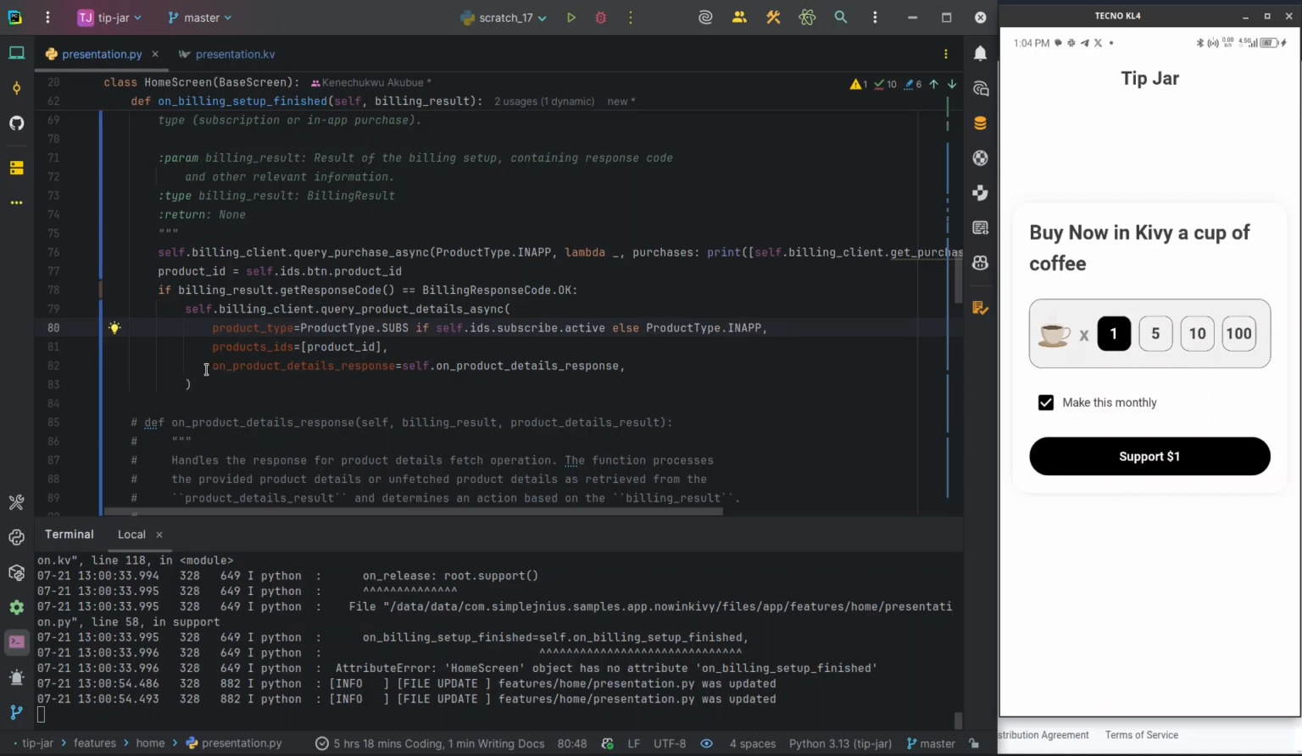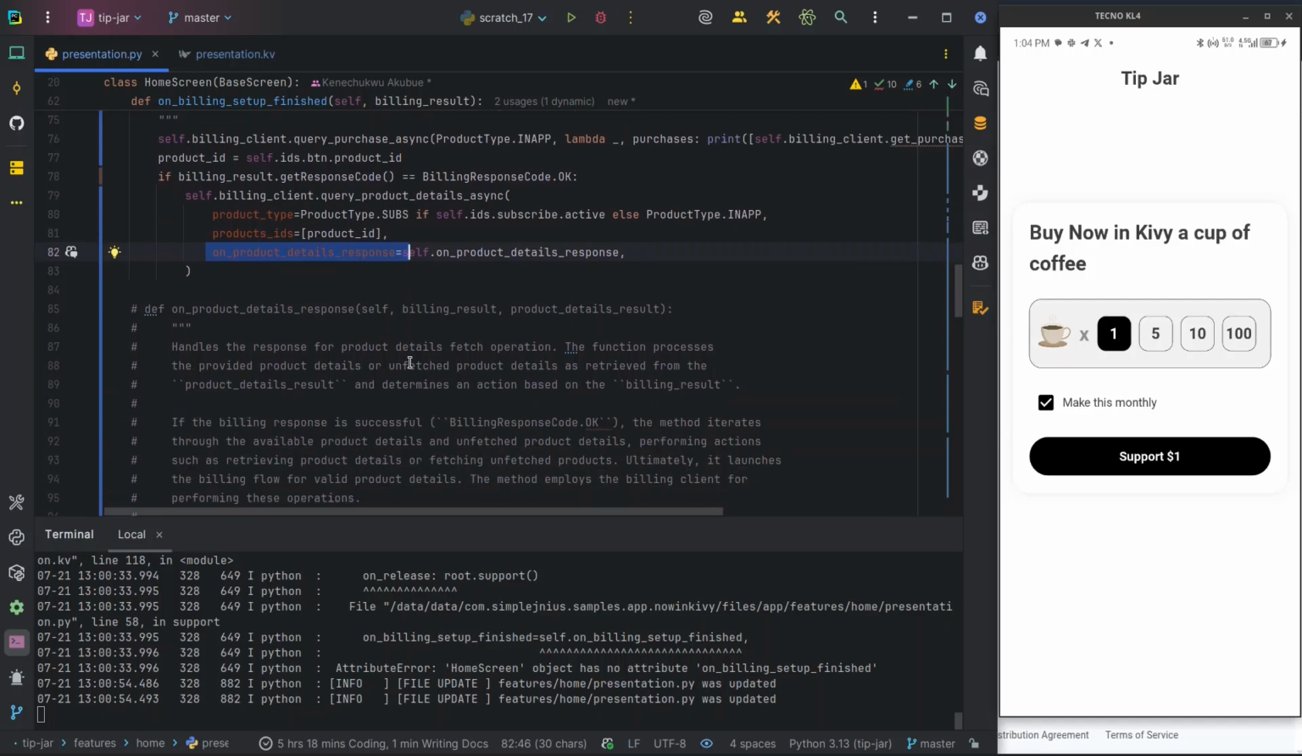Next, we have to listen for the product details response. This response will tell us whether this product exists on your Google Play console. If it does not exist, Google would return a billing response error telling you it is unavailable, which means the ID that you set in your app is not valid. So you should recheck and set a valid ID. I can't click this because if I click this, it's going to throw another error.